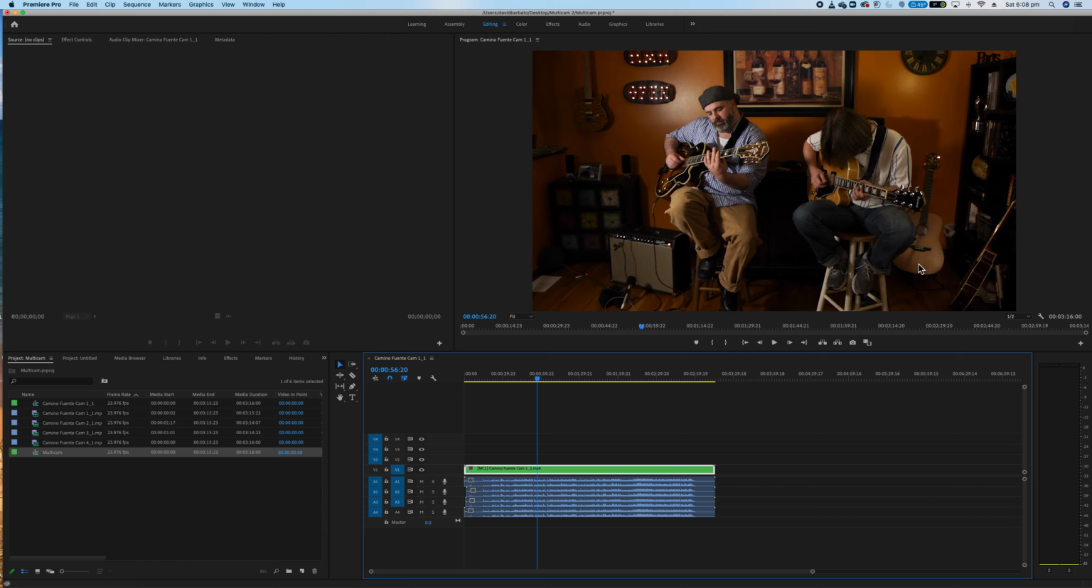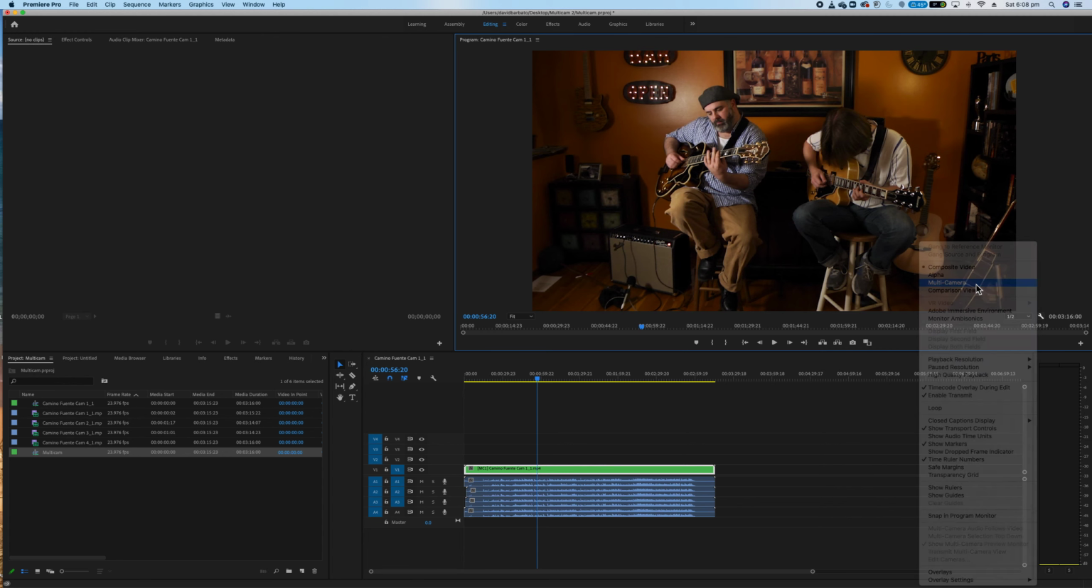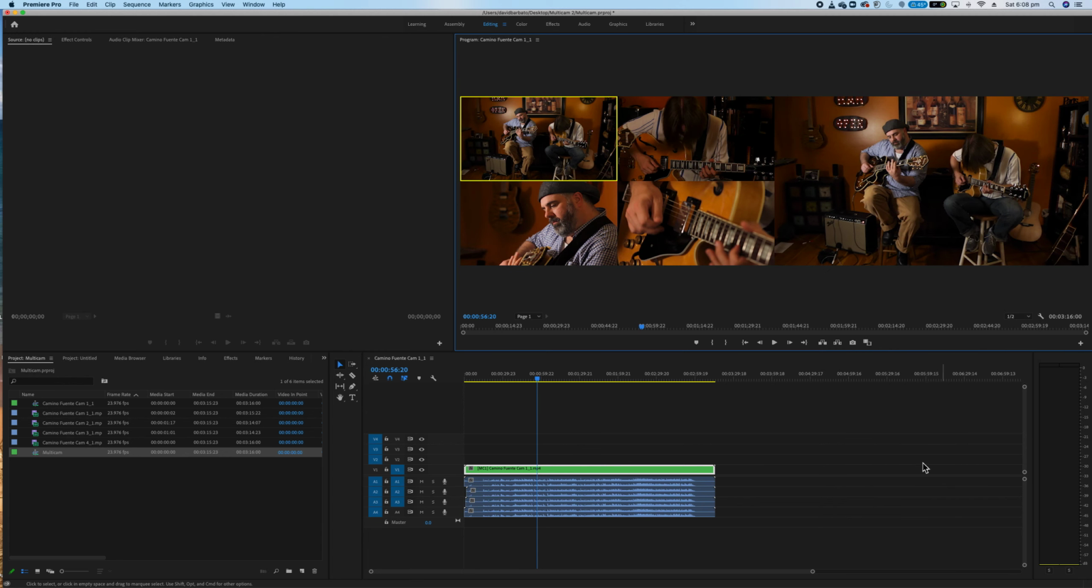Now on our actual viewer we need to change the view that we can see. So up here I'm going to change it to multi-camera. Okay, so now we can see on the left hand side I've got all my 4 cameras. So 1, 2, 3, 4. Then on the right side, this is the actual video that's playing in the timeline.